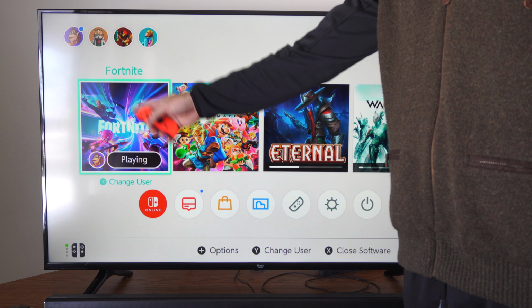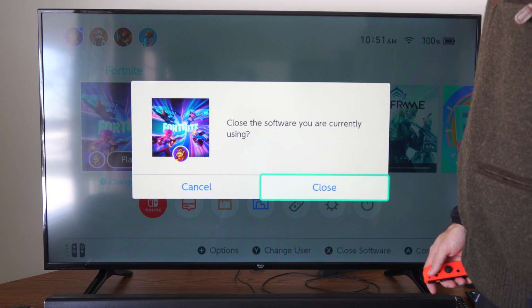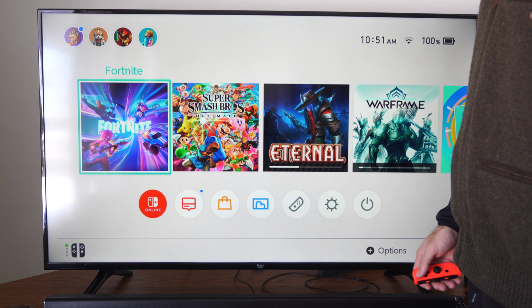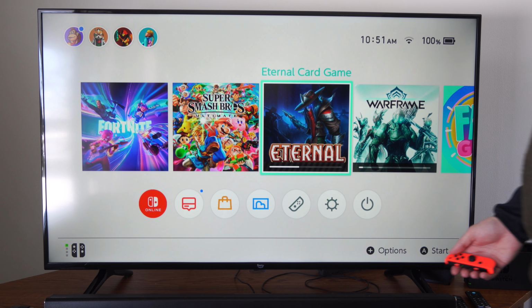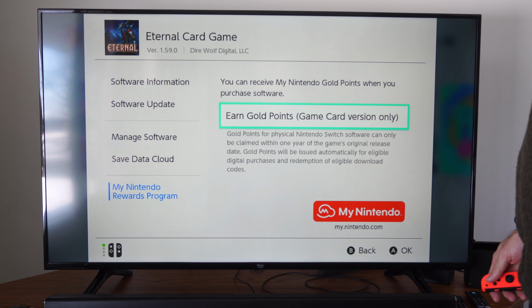So I want to close Fortnite. Press X on it. It says closing the software you are currently using. Let's go to close. That's going to shut down the game, just like that. So it makes it very easy to do. So then you can start downloading your games or something like that.